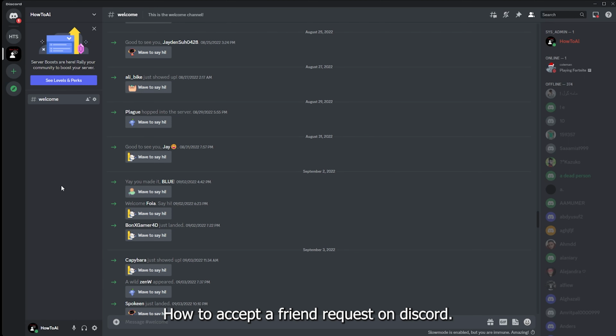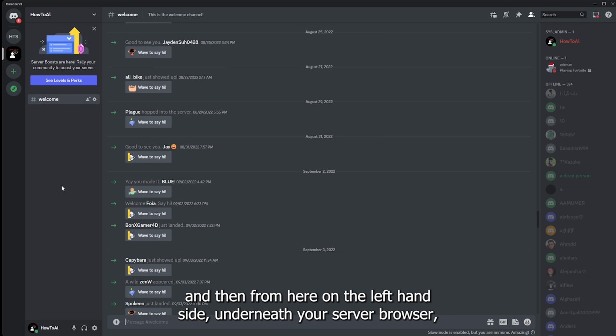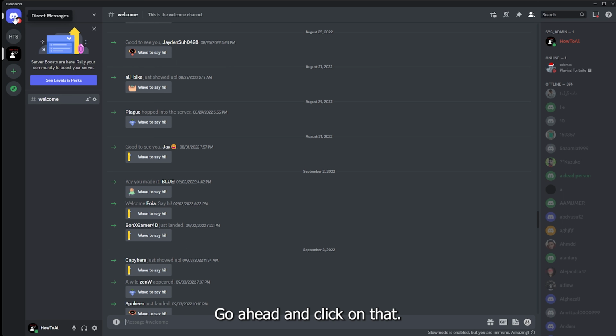How to accept a friend request on Discord. To begin, what you're going to want to do is be on the Discord app. And then from here, on the left-hand side underneath your server browser, go all the way to the top where it says Direct Messages. Go ahead and click on that.